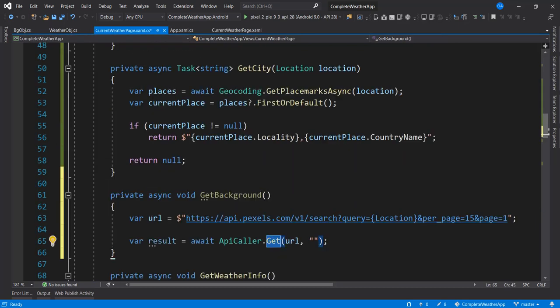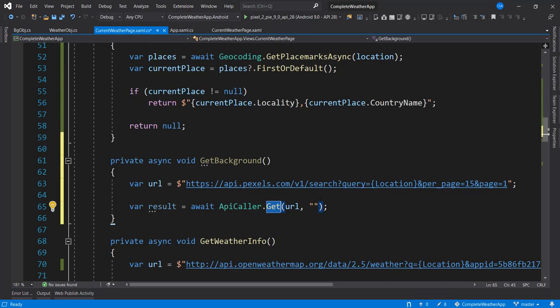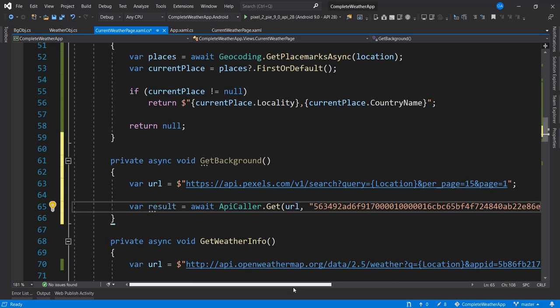All right, so the API takes an auth ID. If you want to get your own, you have to go register on their platform. But I've already registered, so I'm going to bring in my own auth ID to this place.